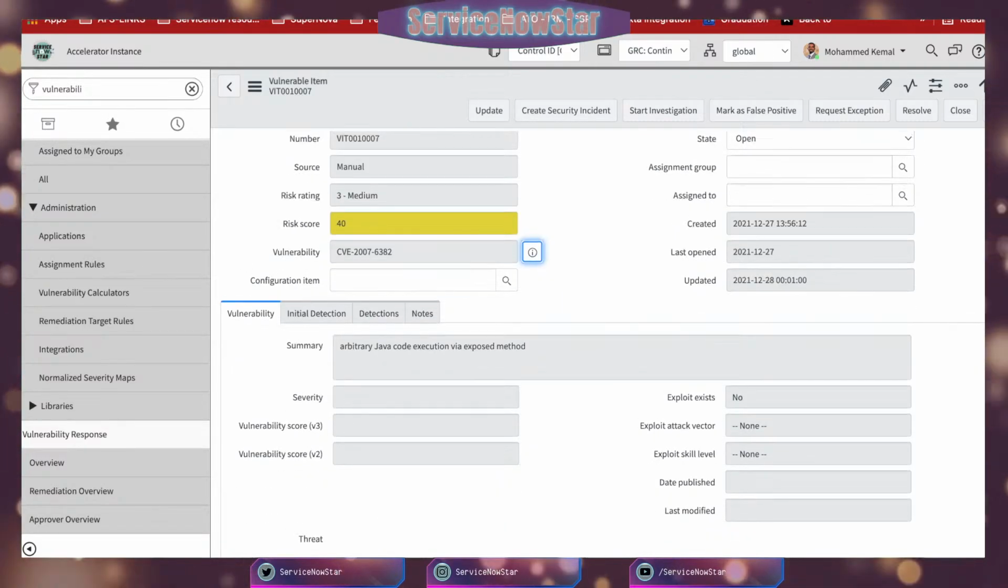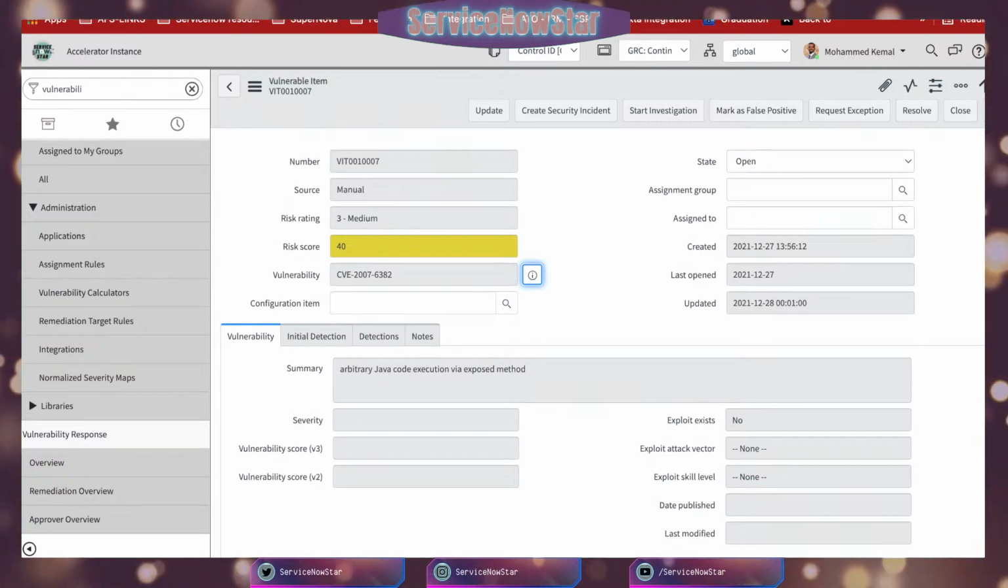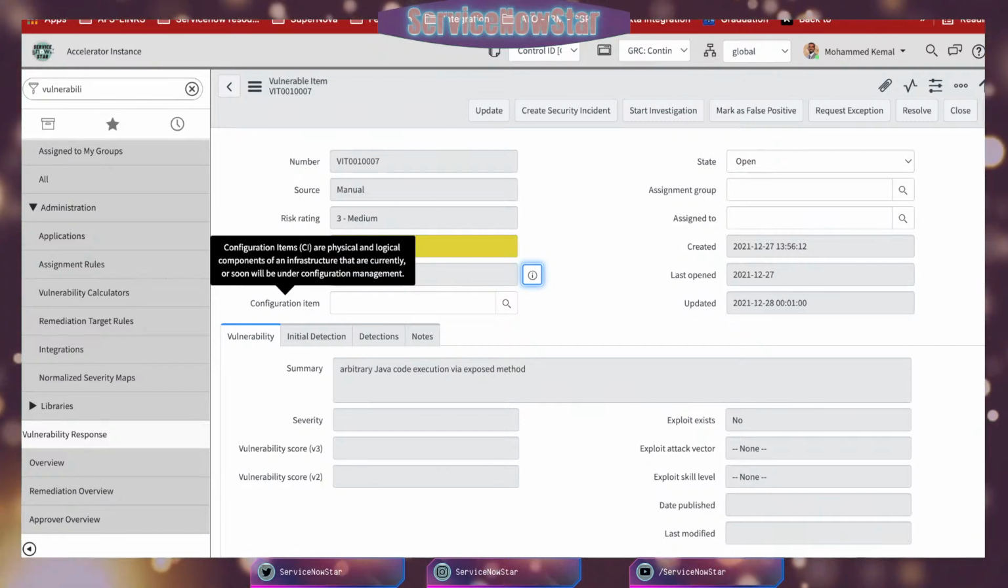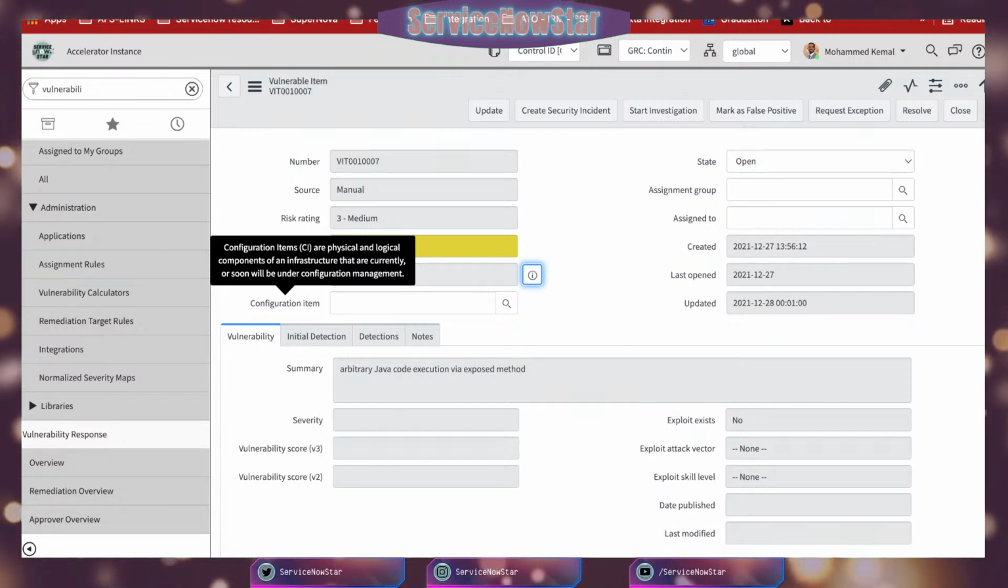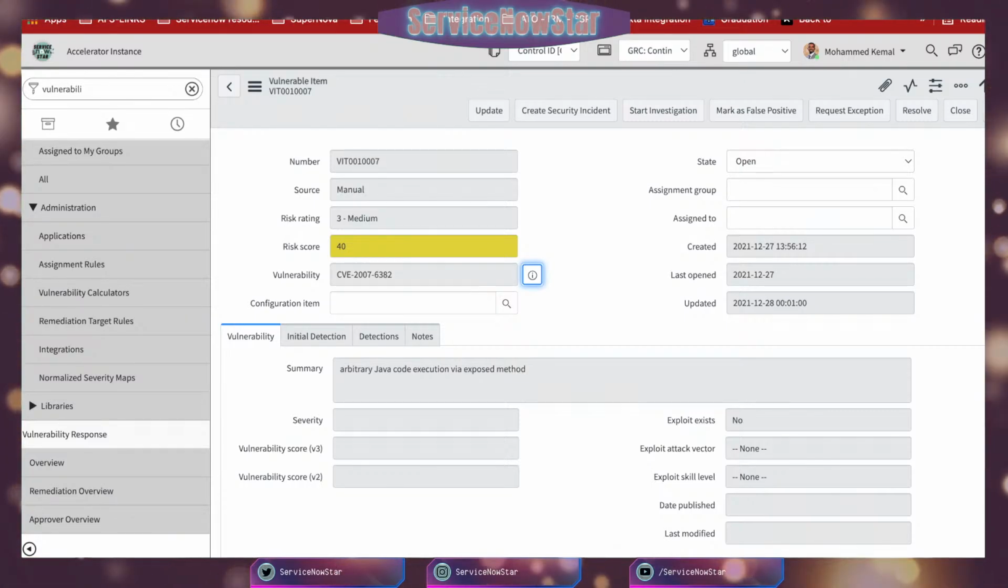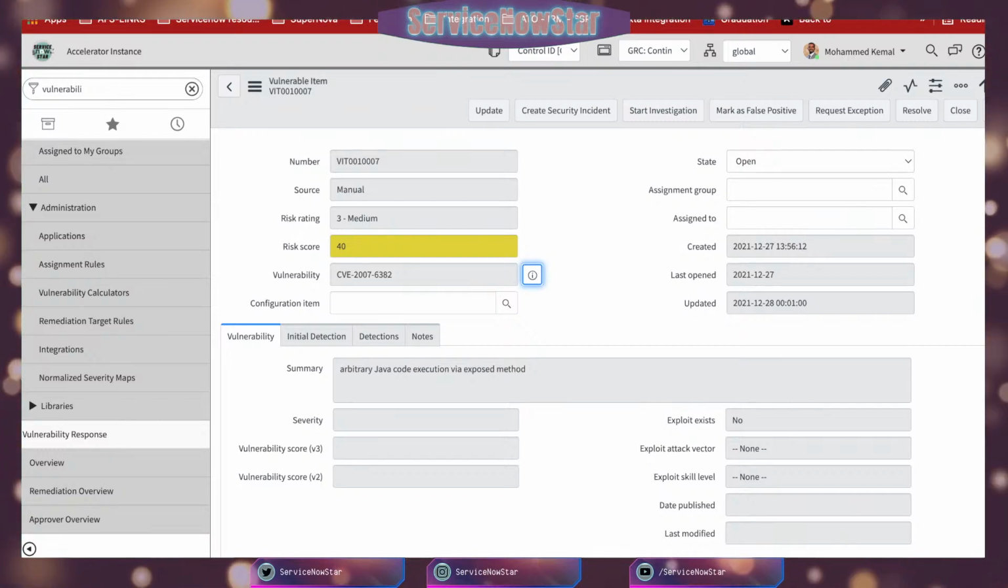Now, some of the important sections here in the vulnerability response is the vulnerability. We talked about the importance of the configuration item, which is the physical and logical component of your infrastructure that currently or soon will be under configuration management. So that's what we call it, configuration item. So it's really important to tie your vulnerability to your configuration item.